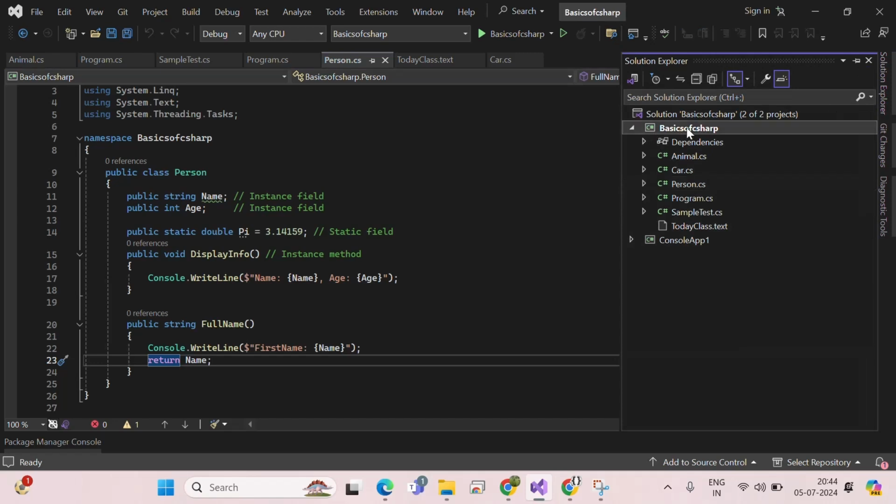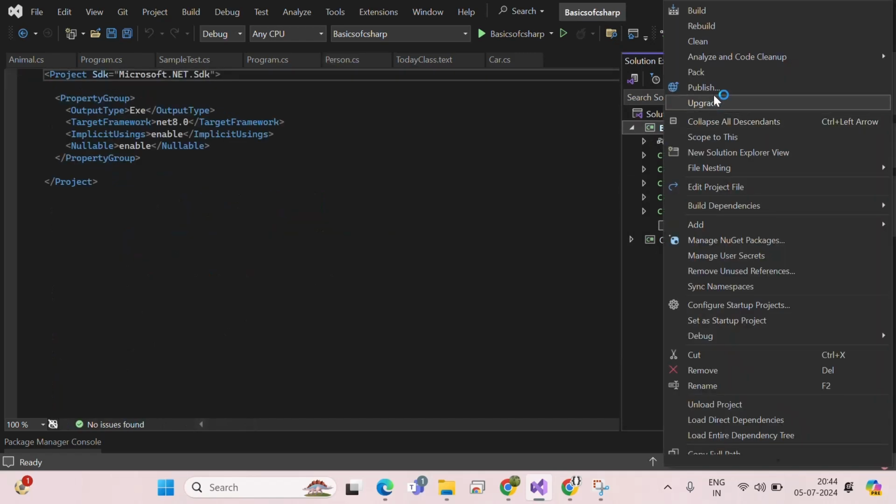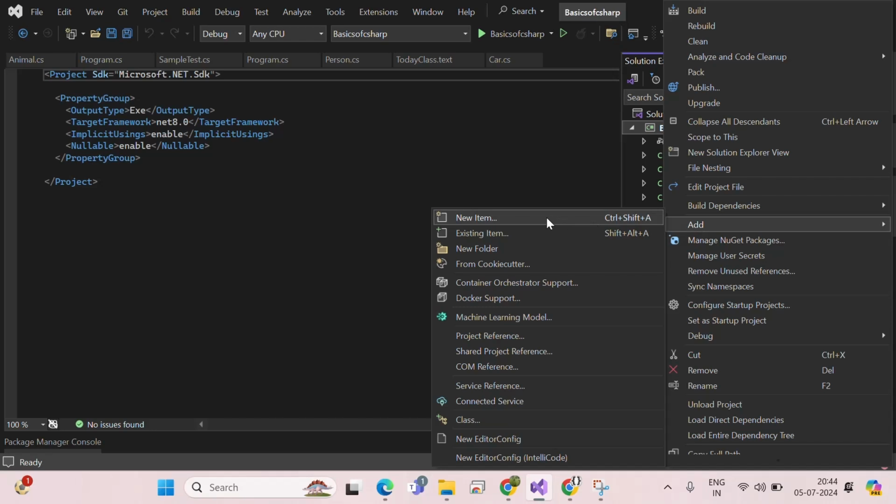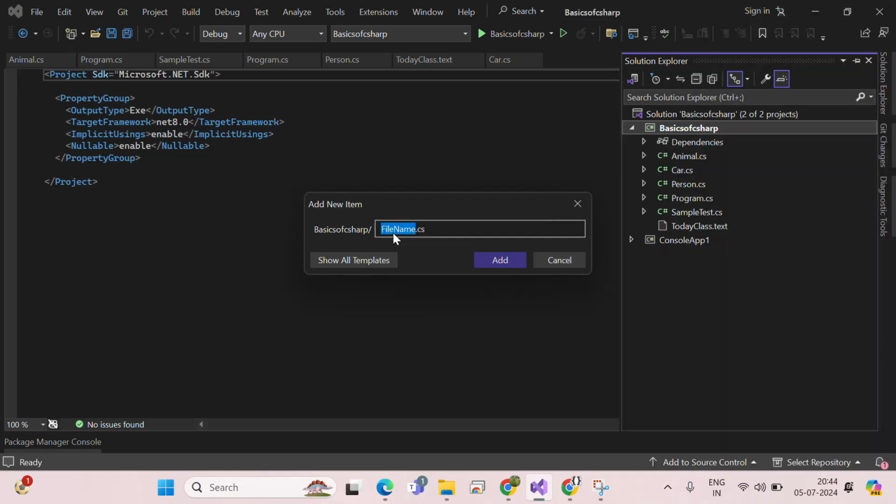Obviously, an interface name starts with I. If I want to add it, I do it just like adding a class, giving the name. But an interface starts with I, which indicates that it is an interface, so we can name it IPerson, with .cs as the extension. The interface has been created like this.